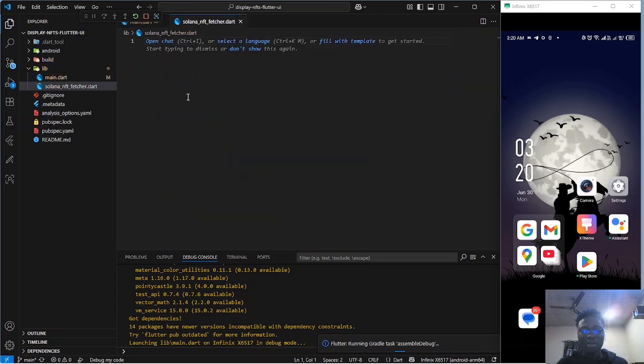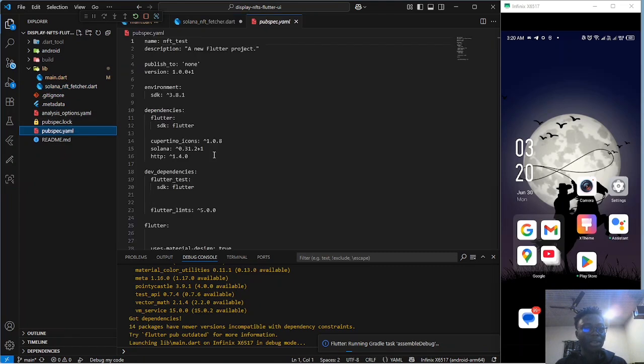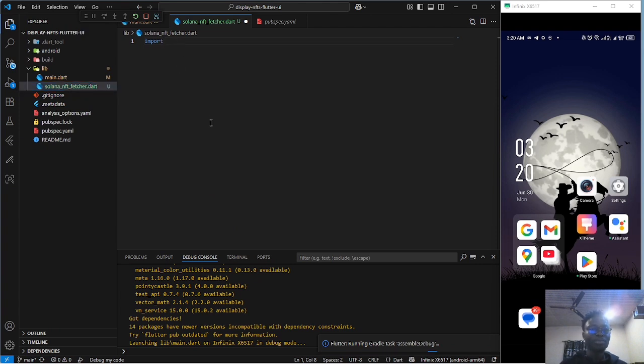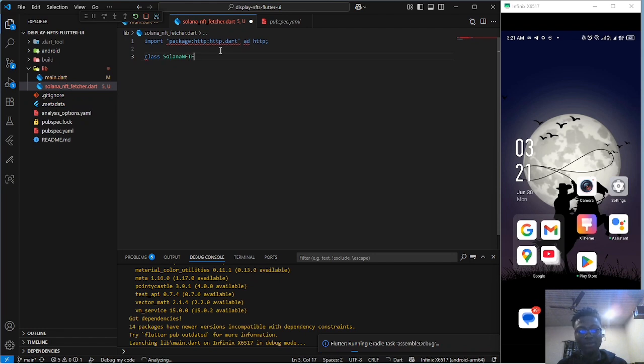If you check our pubspec here, you're going to see HTTP and Solana. We probably do not even need Solana here because we're just going to be making an API call. So I want to import HTTP, http.dart. All right, so that works.